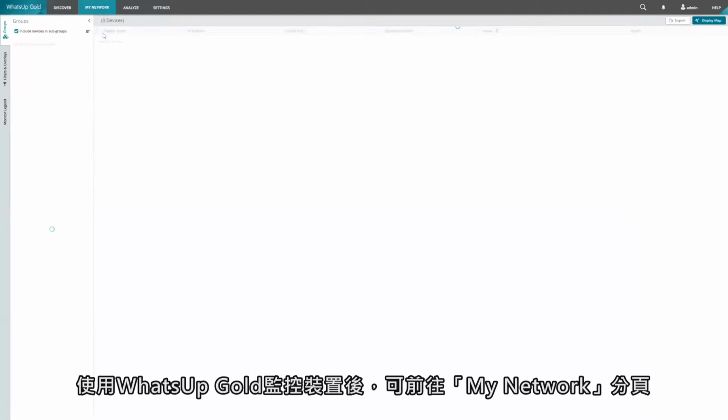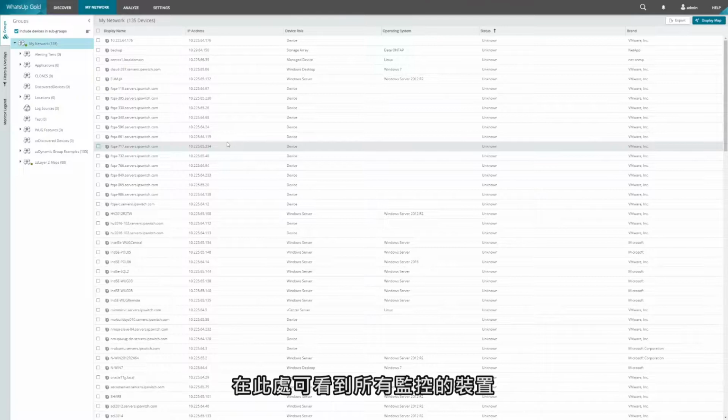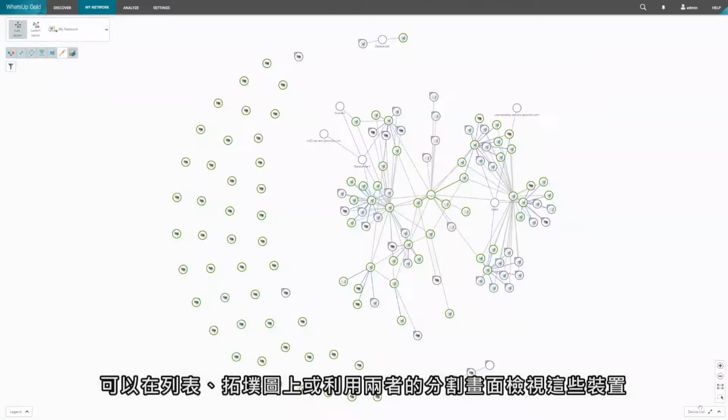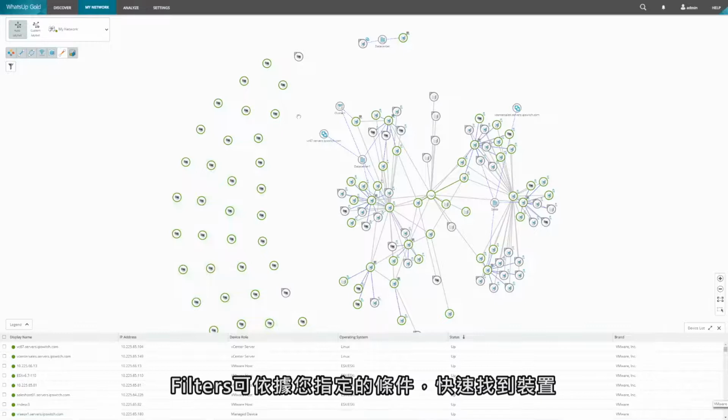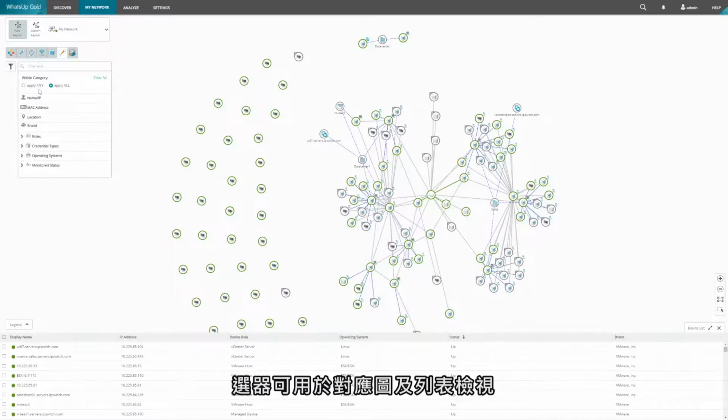Once you monitor devices within WhatsUp Gold, you can visit the My Network tab. Here you can see all your monitored devices. You can view these devices in a list, on a map, or by utilizing a split view of both. Filters allow you to find devices quickly based on the criteria you specify. These filters apply to both the map and the list views.